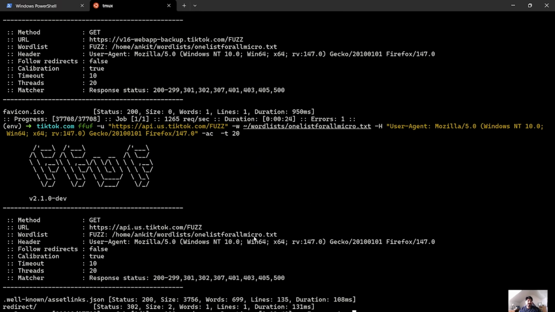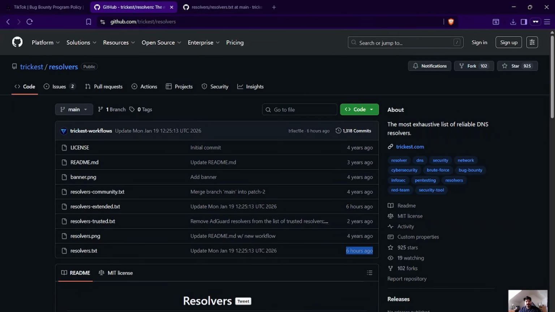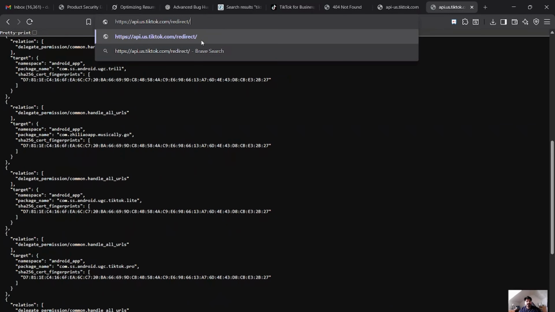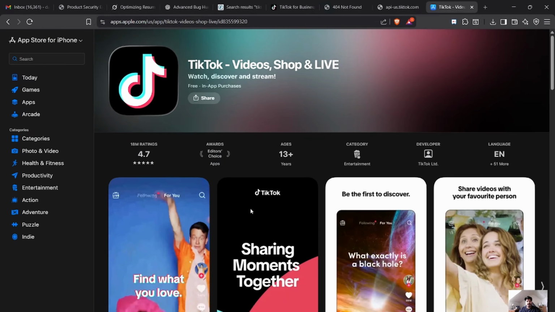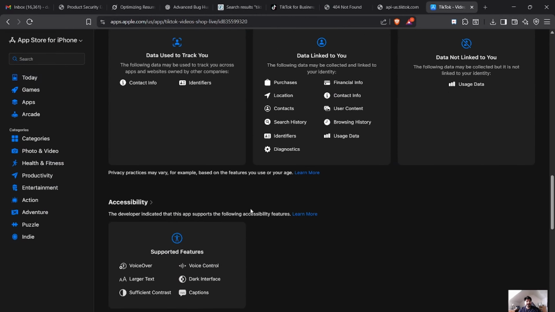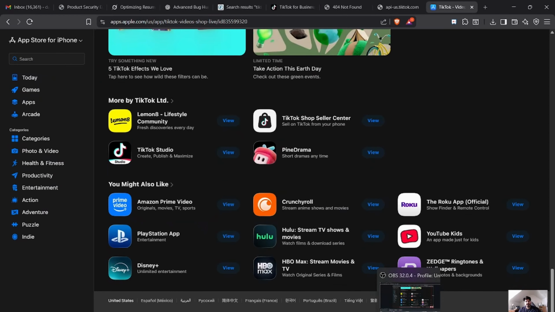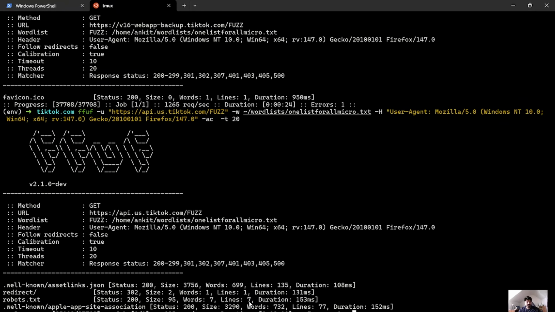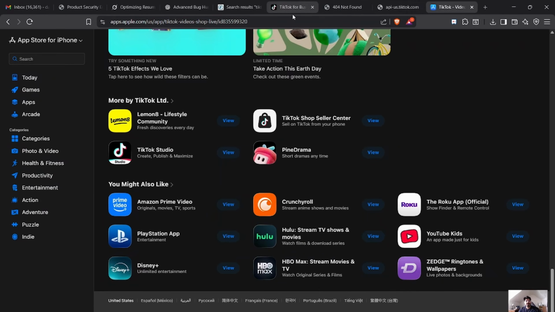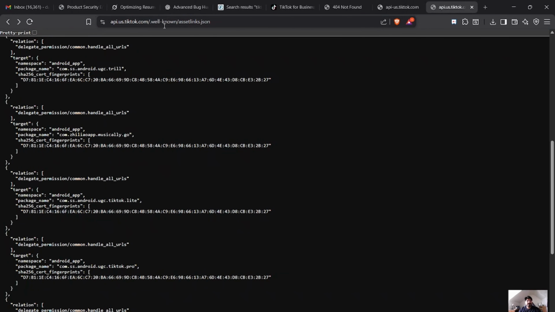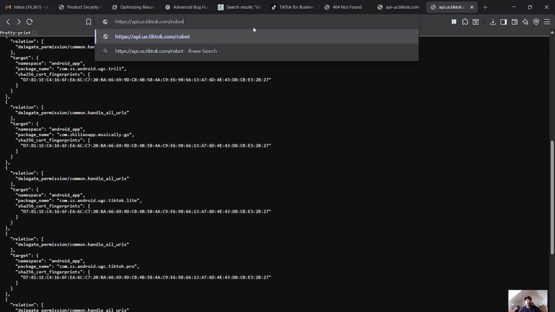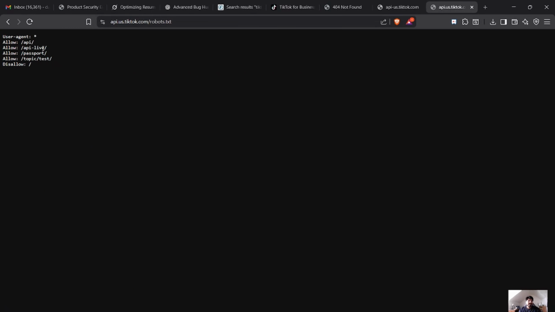Okay, so one redirect as well. Let's see where it redirects to. I think it will redirect us to something like a login page. Hmm, to the App Store. Okay, so it says it has a robots.txt.